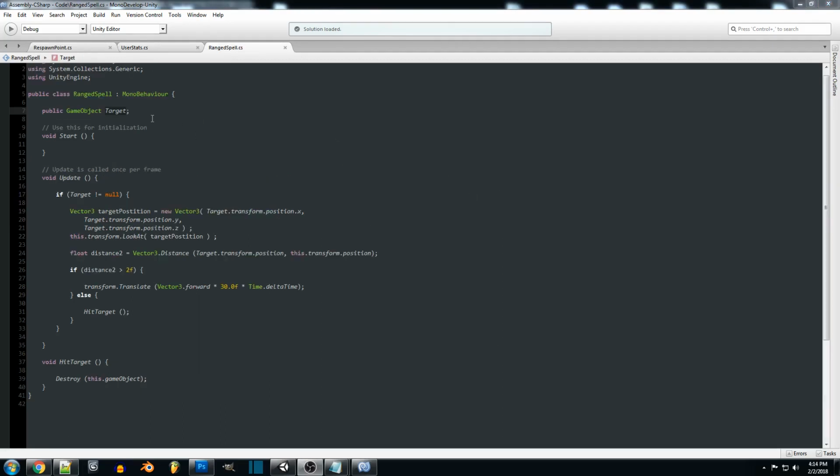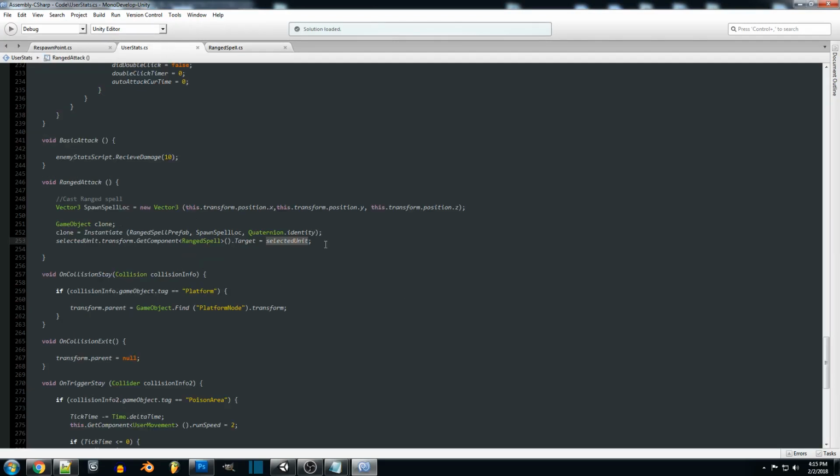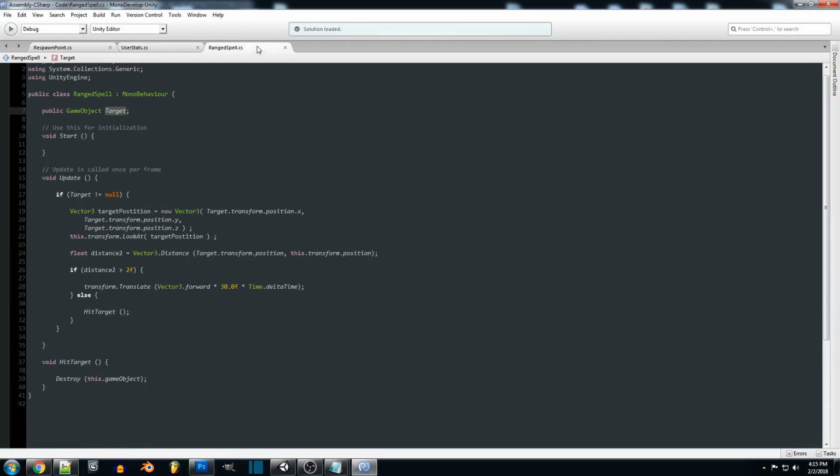So now in our range spell, we actually want to go in and make it so this spell will follow the enemy until it hits it. So right now we just set up our target. So this is going to be when we originally spawn the spell itself, we want to set the target to the selected unit that we currently have. So whatever enemy is selected, this is where the spell is going to be following.